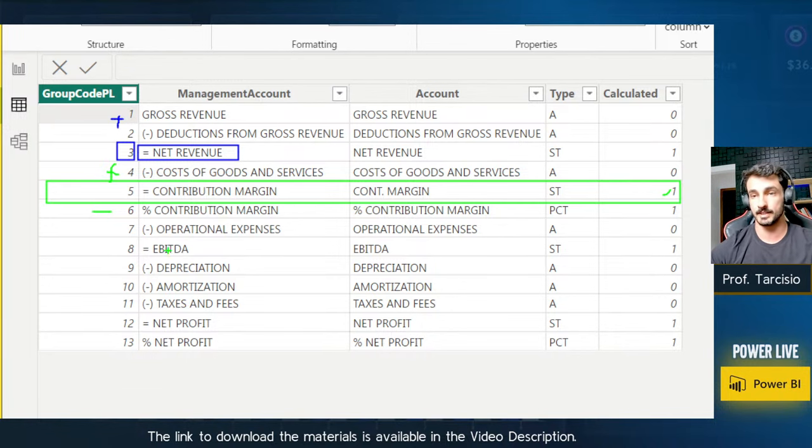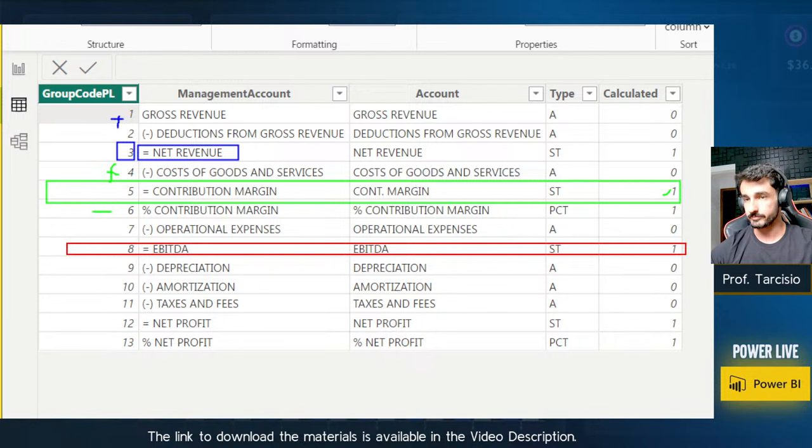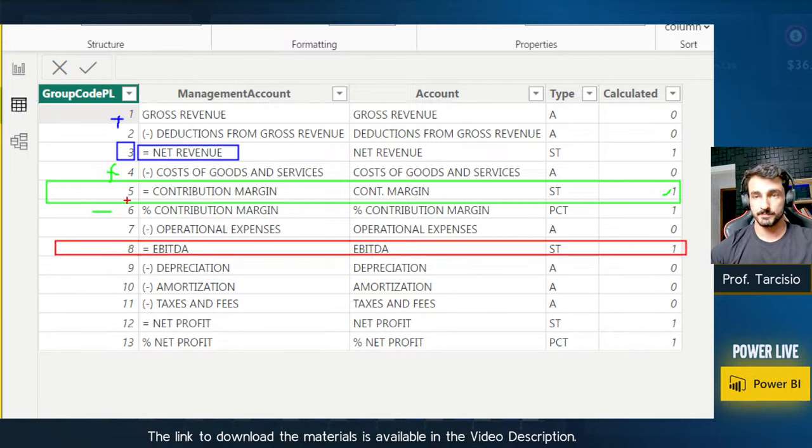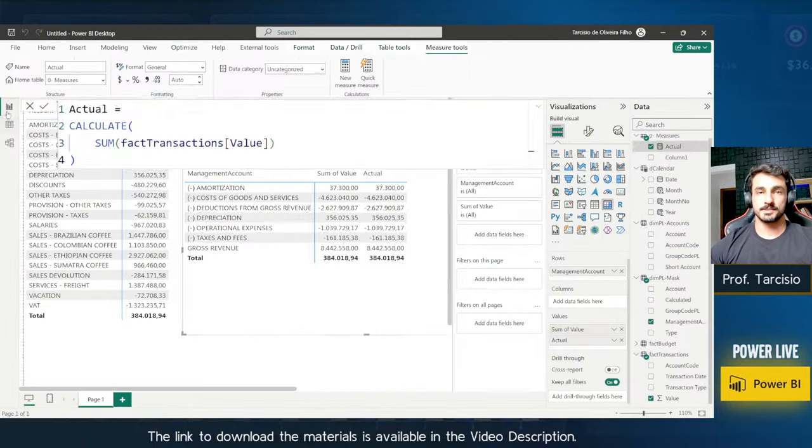Let's go for the EBITDA. The EBITDA we have here, let me use another color. This is going to be the sum of the contribution margin with the operational expenses, okay, and we have the EBITDA, and so on until the last one, that is the net profit. Okay, this will follow the same logic. All right, so let's see now how we apply this logic here.